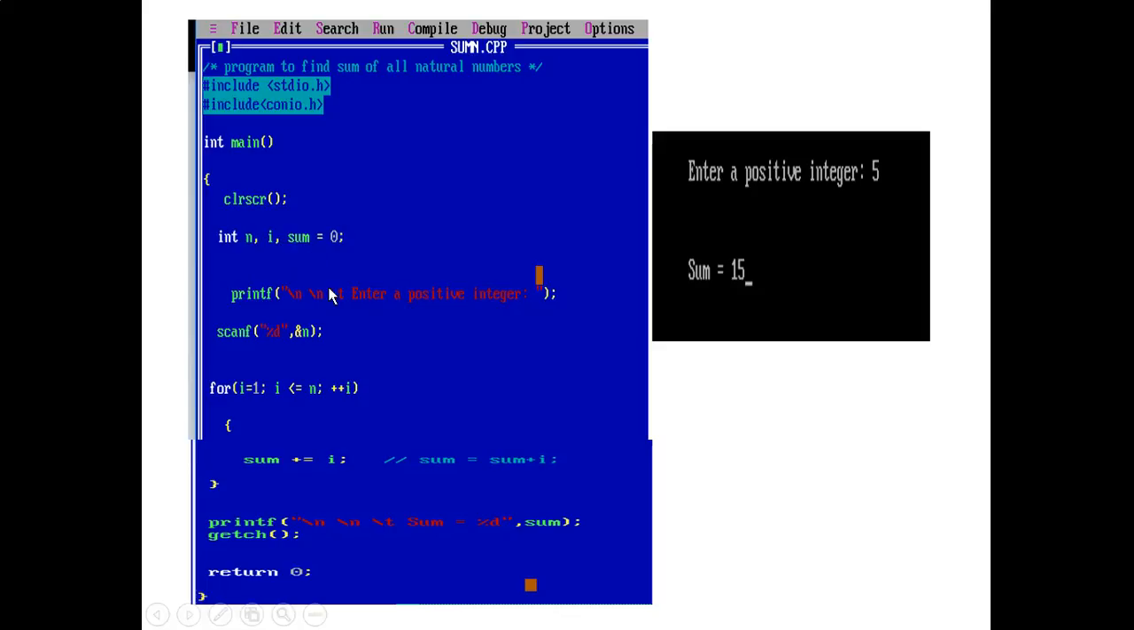And next, I am going to take a positive integer from the keyboard. That's why here I have written a printf statement, enter a positive integer. As soon as I enter a positive integer, I have to take it from the keyboard. That's why here I have written a scanf statement.